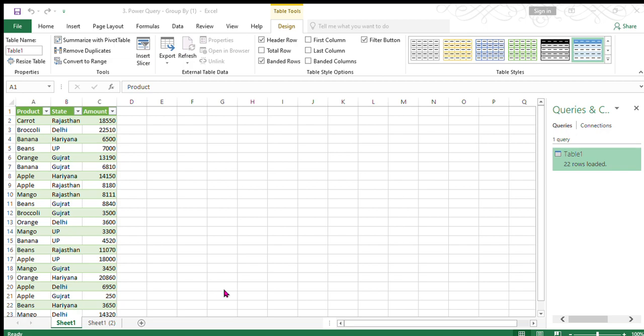The join kind is left outer: all from the first, matching from the second. That means everything will come from the first, and we will match the second here, and the department will come here. So I'll click on OK.